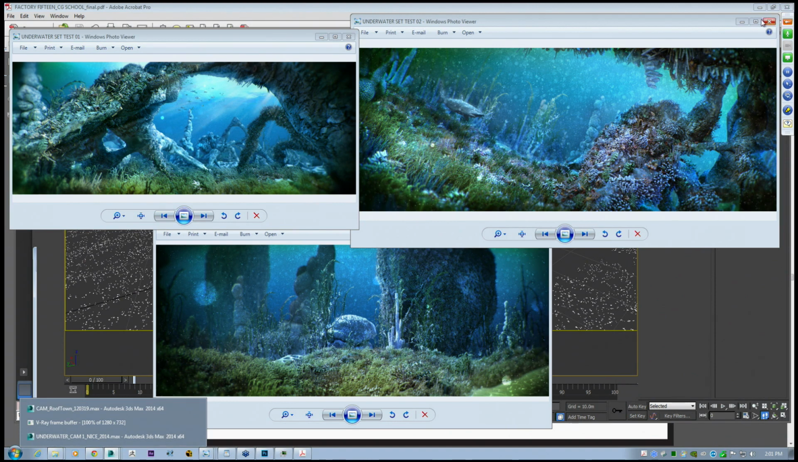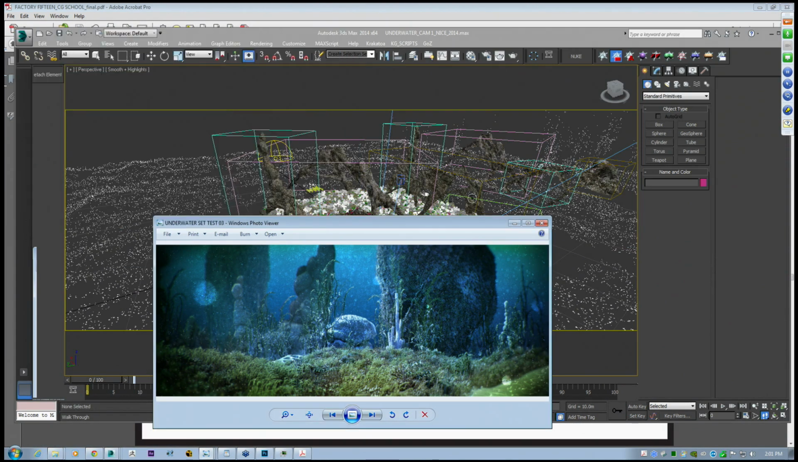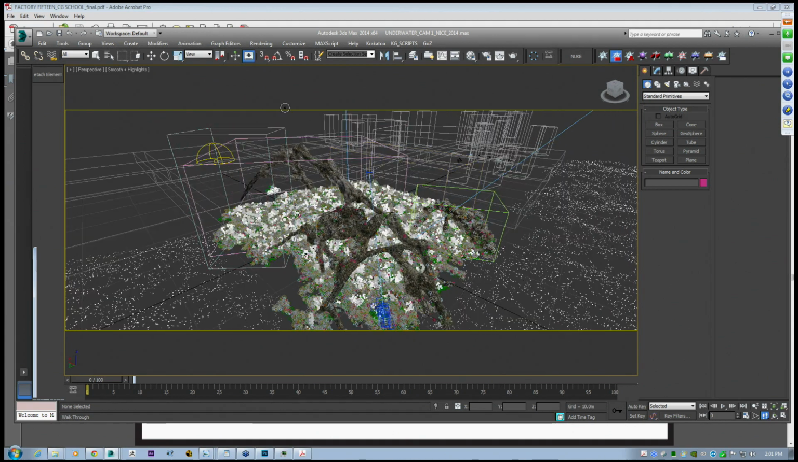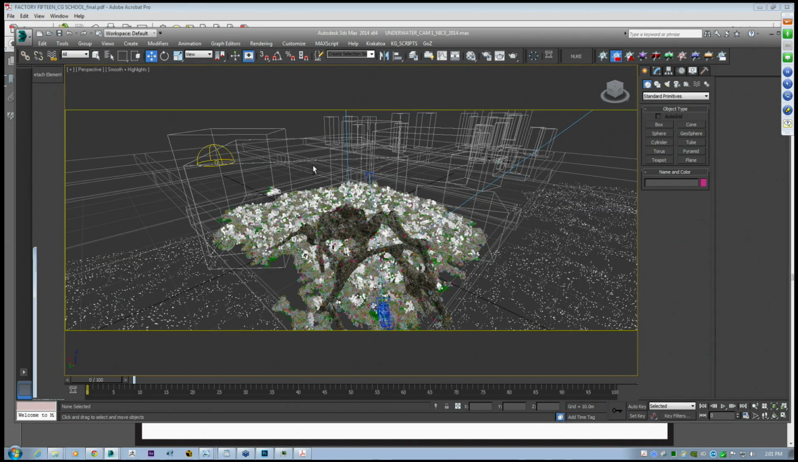So what's different about this scene? We know how the rocks were created. We know that there's a few of them.